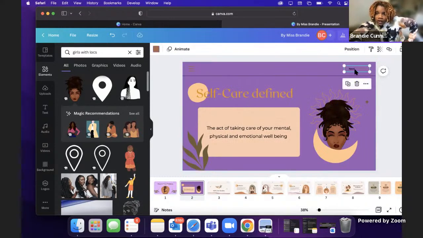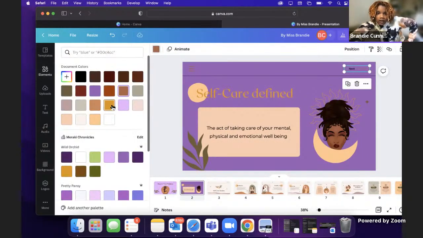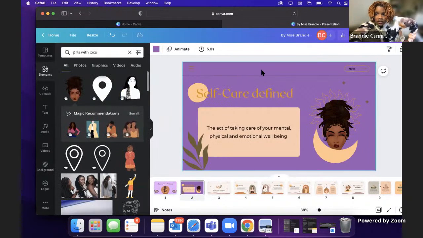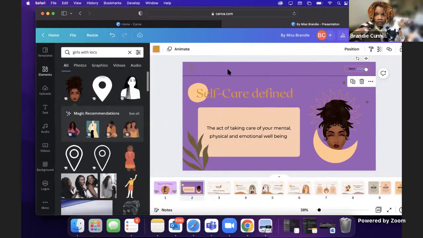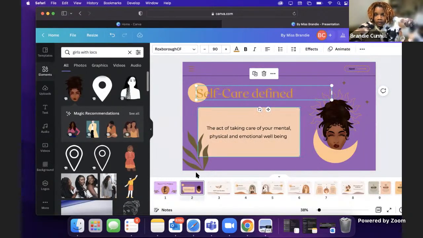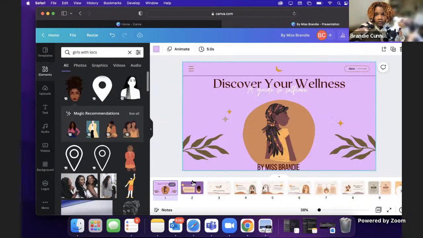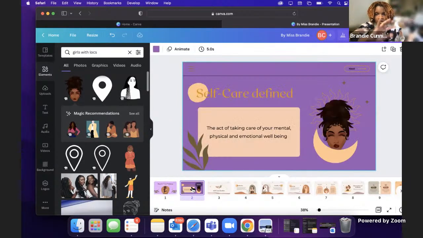And then I'm going to change the color of this because it gets kind of hard to see when I change the background to that darker purple color. So I'm going to change that and make it a little lighter. So we have our first slide, goes into our second slide where we define self-care.